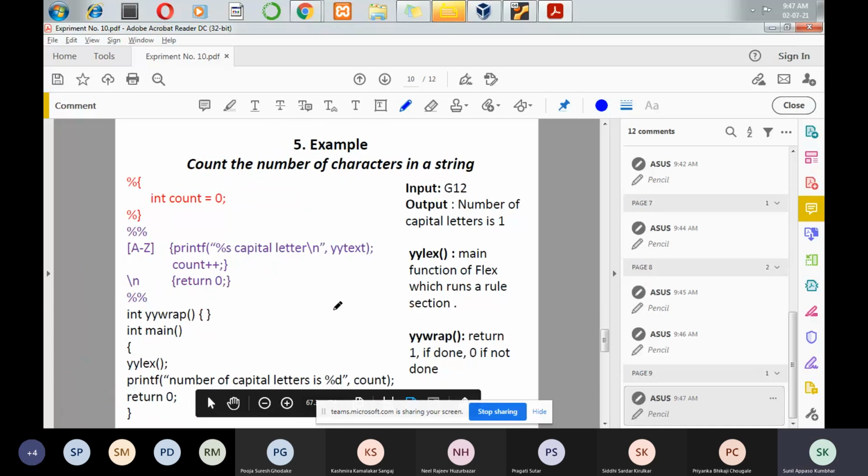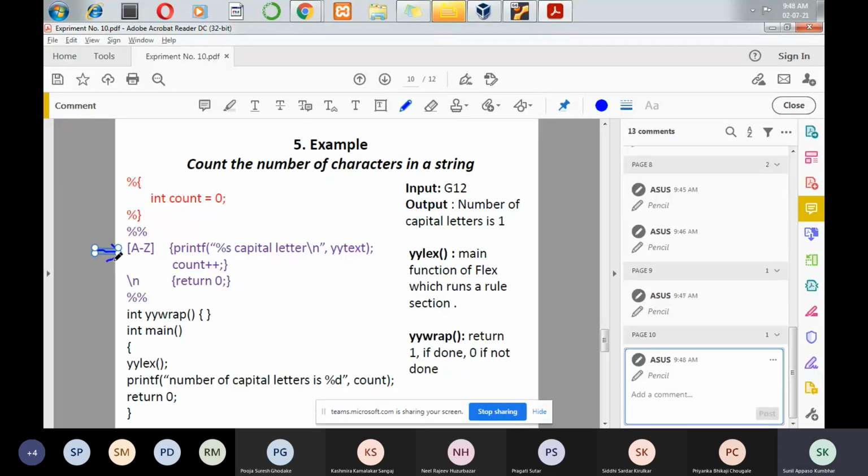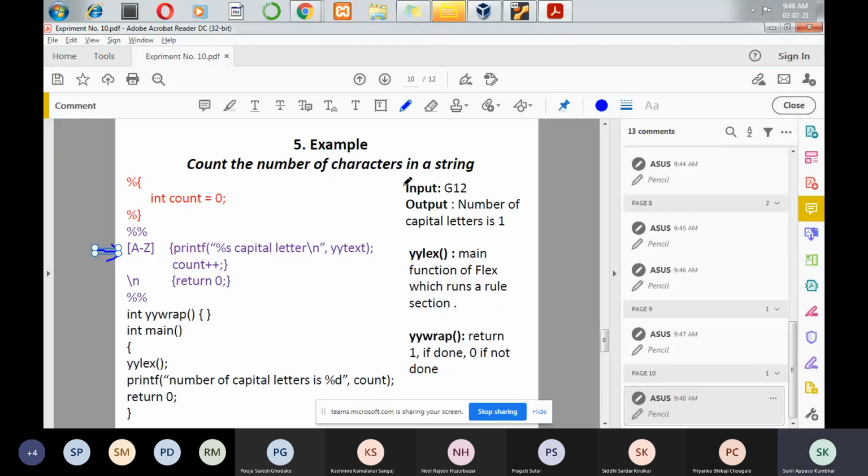Let us try to understand one simple example. The program is to count the number of characters in a string. In the definition section, I have declared one count variable and initialized it with 0. In the rule section, I have mentioned two patterns. See here, the very first pattern is counting the number of characters in the string.